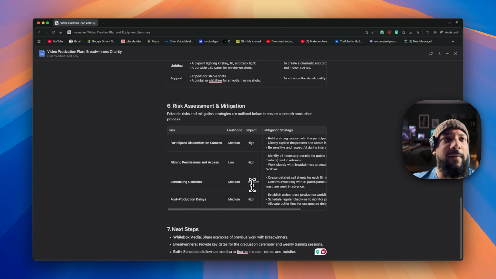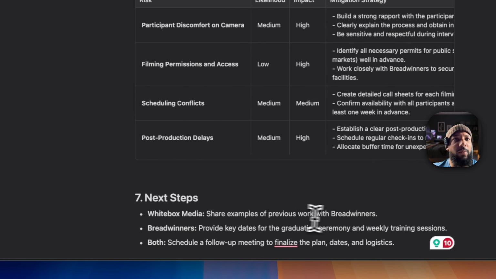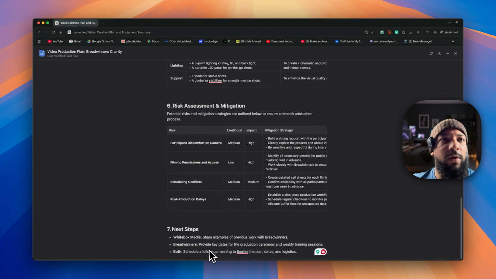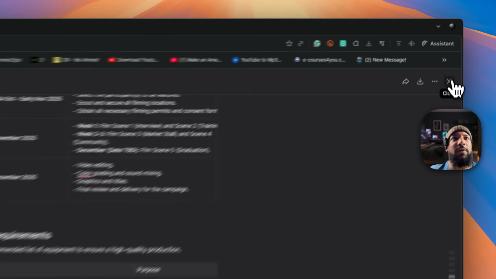This is pretty cool. I mean, the next step, and then White Box Media will share an example of work to Breadwinners, and Breadwinners will provide key dates for the graduation ceremony. So as you can see, this is pretty cool.